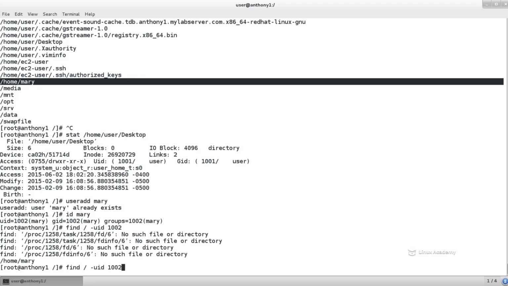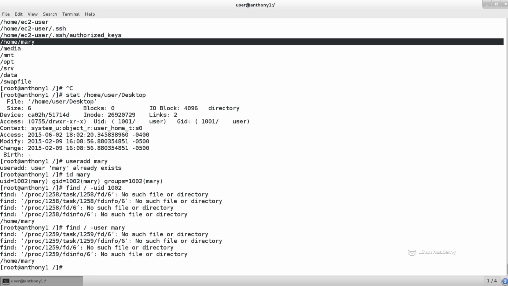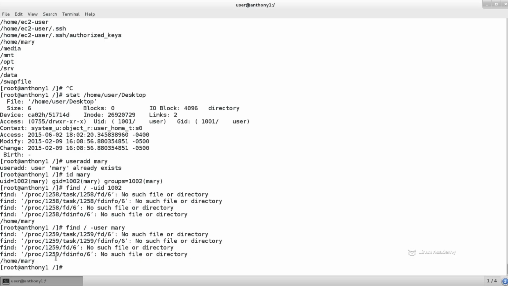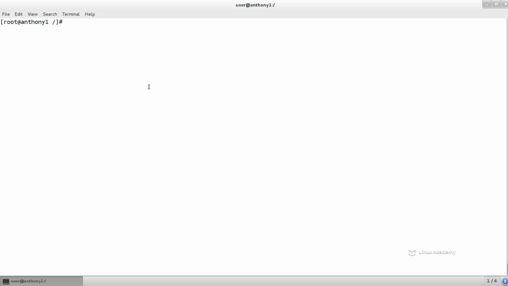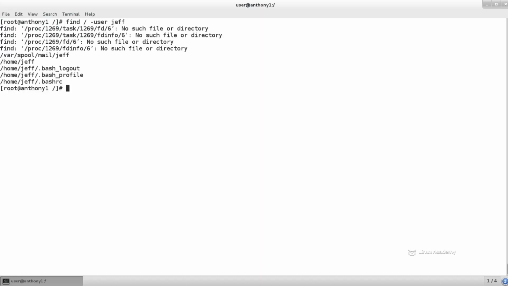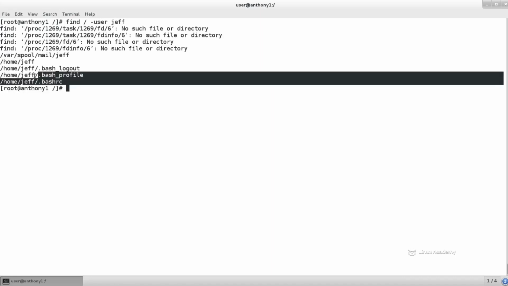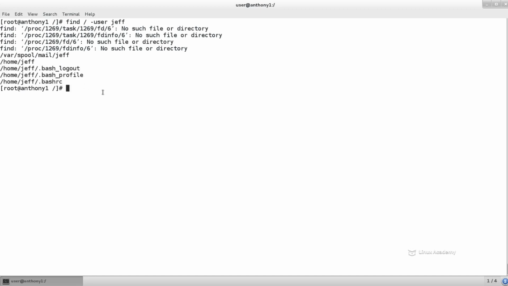Now, let's go ahead and just say -user Mary. And again, it returned all of our files owned by Mary, which is just one file for me. So what I'm going to do is add a second user, add Jeff. Now, the reason Mary didn't have any files is because I deleted all of the files associated with Mary. Well, how do we do that? Well, we're going to do this against the Jeff user. If we do a find on the root system for all files owned by Jeff, it's going to return different files. For example, our bash configuration files.